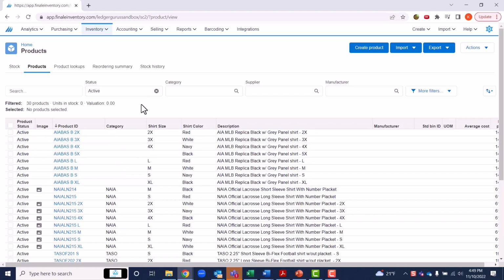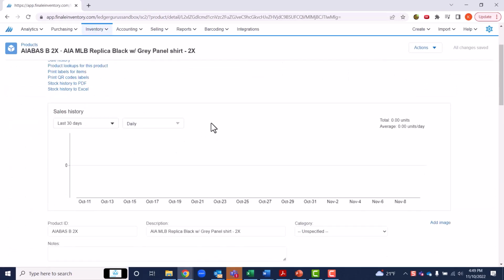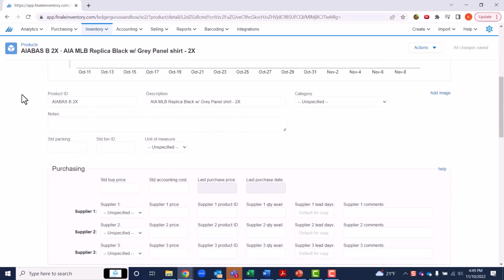I'm going to show you how to assign a category just right in Finale. You could do it one by one, or how to do a bulk import and import all your categories for all your products. So let's just look at one product. This doesn't have a category, and if I just click on it and you scroll down on this product page, right here at the top, we've got our product ID in the description, and then right next to it is the category. And right now you can see that nothing's been assigned.